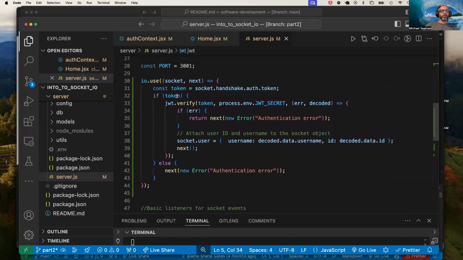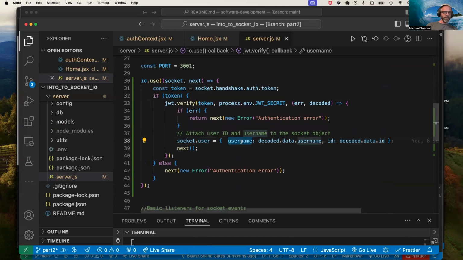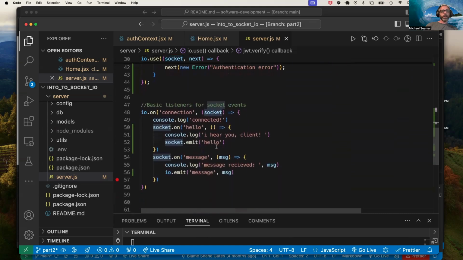Okay, back to the middleware. We can have access to the decoded version of the token, and then we can modify the socket object, give it a user property, and then apply properties to that, such as username. It looks like we're just doing username and ID so far. So now every socket connection will have this, because you won't be able to create a socket connection unless you're an authenticated user. And so if you are, then there will be this information and we can attach it directly to the socket.